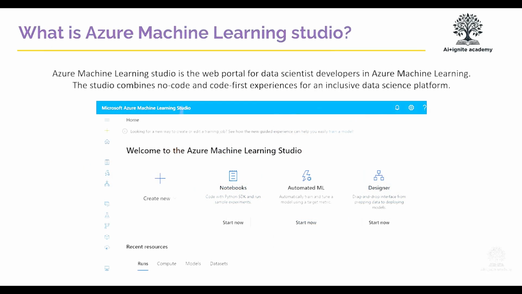There is something called Machine Learning Studio in Azure Machine Learning, which is exactly what you would need to create everything. For example, in this form itself, you can see there is notebooks, automated machine learning, and designer. Designer is like a drag and drop interface where you can just create a complete model by drag and dropping features. Automated ML, you can automatically train and tune a model using a particular metric which you want to. And notebooks, you can create a notebook and start writing code directly in Azure Machine Learning itself.